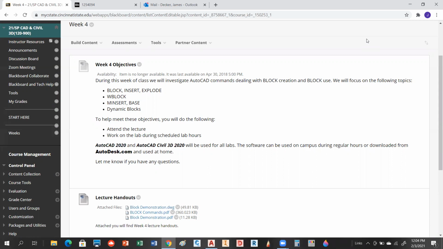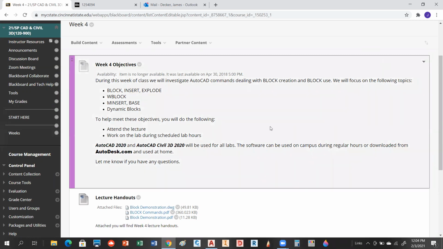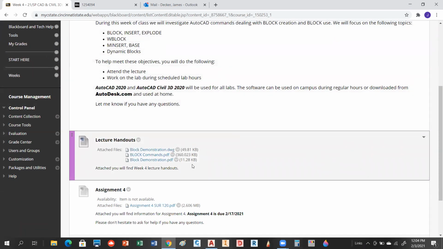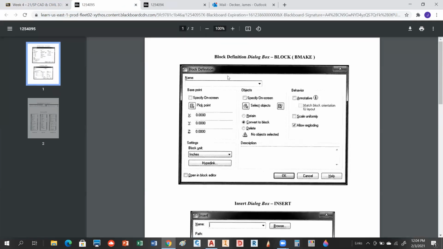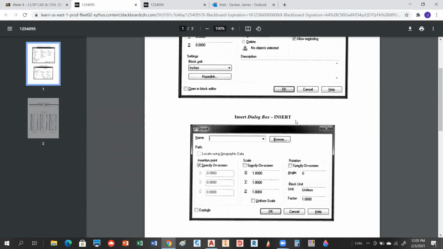So now you need to look at your lecture handouts. You have a demonstration drawing, which we're going to have you open up. There's a block command PDF. If we open that up, you'll see this is the actual block command, sometimes referred to as bmake. And then this is the insert command. This is the older insert command.